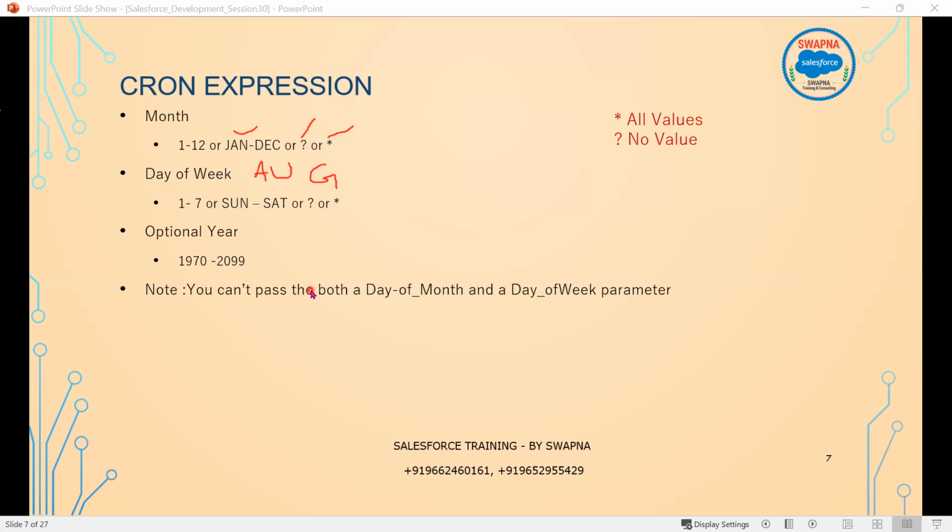Now here, you cannot pass both day of month and day of week. We have a day of month and a day of week, both are there. Fourth one is day of month. Sixth one is day of week. In between, we have a month. Now, you cannot specify the 4th and 6th parameters together. Because the fourth one is day of month, the sixth one is day of week. This is a month, this is a week.